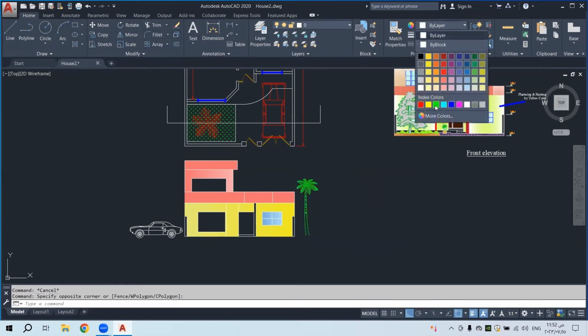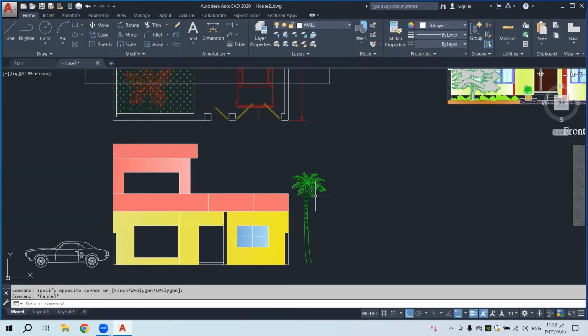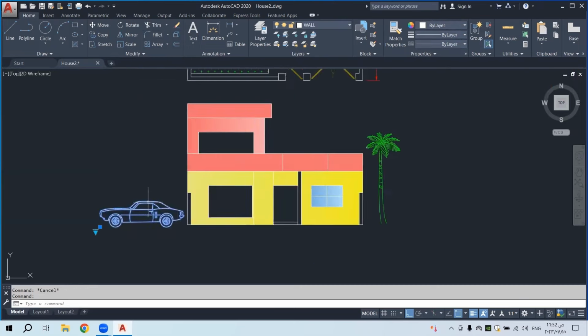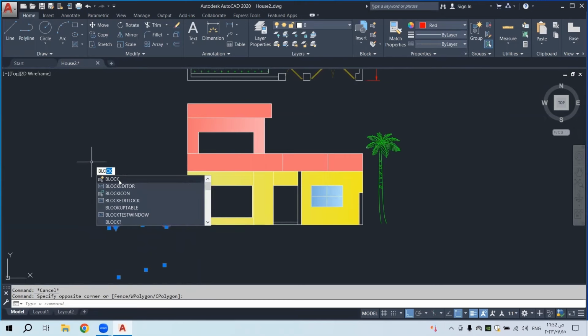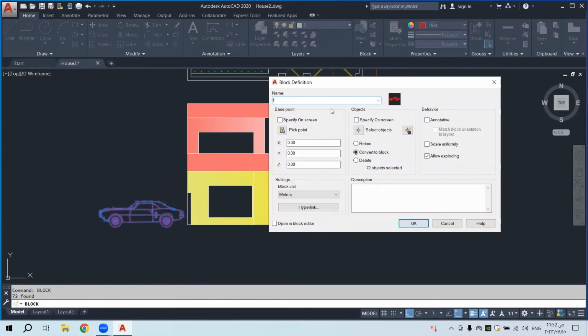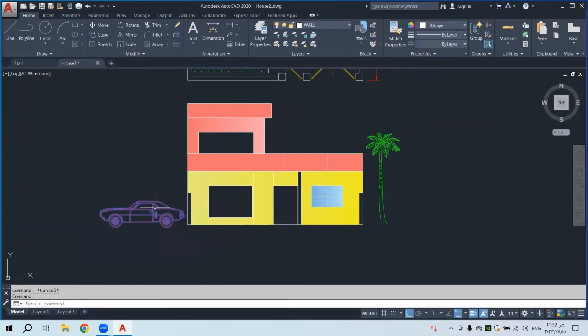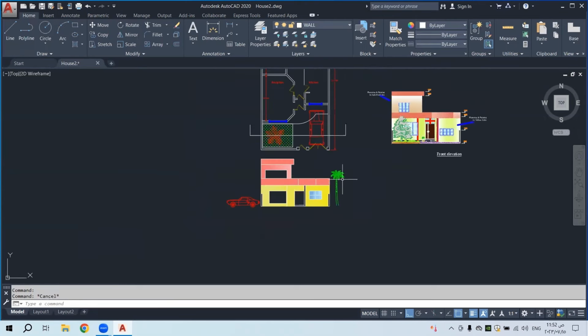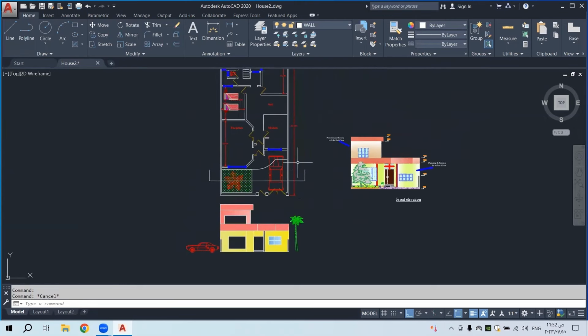If you cannot change, you can extract, then change the color. For this one also, extract, select it, change the color. It is part by part, but you can make it a block again. For example, select all and create block. Select block, name the block like this. It is the one part. Also, this one also, you can change to the block also.